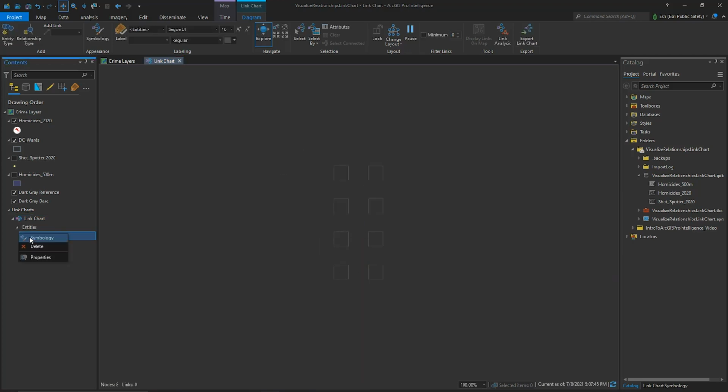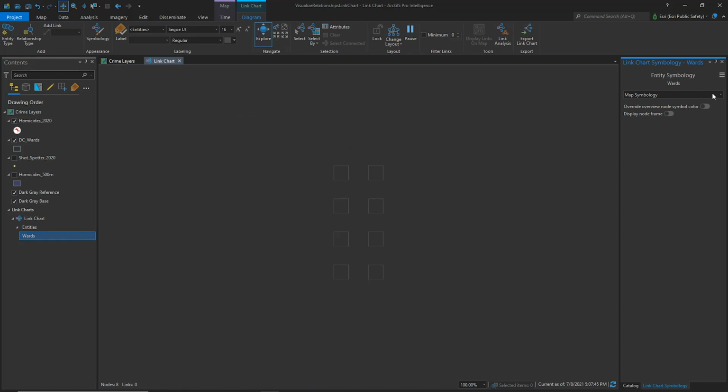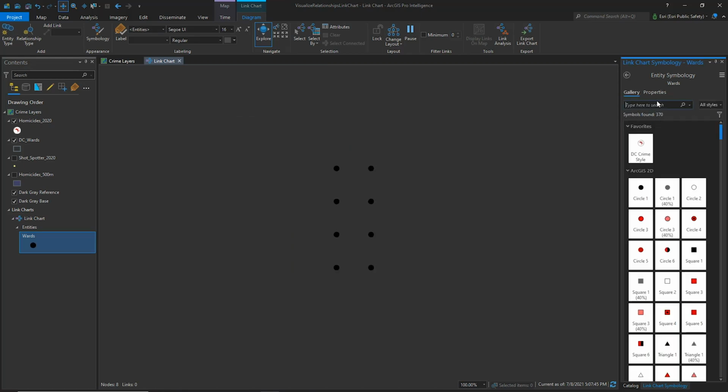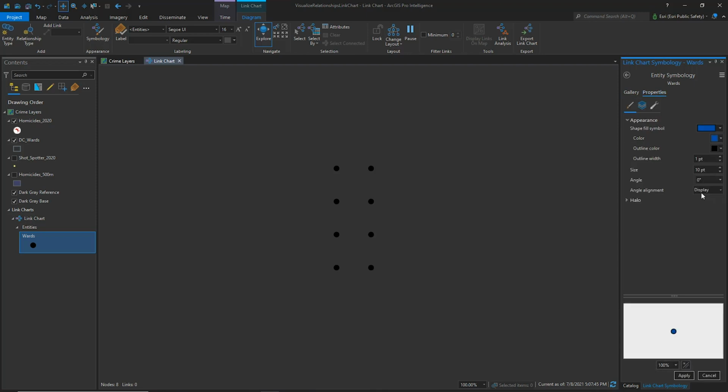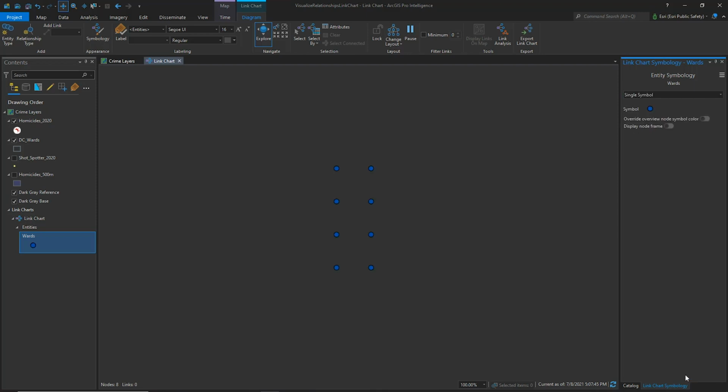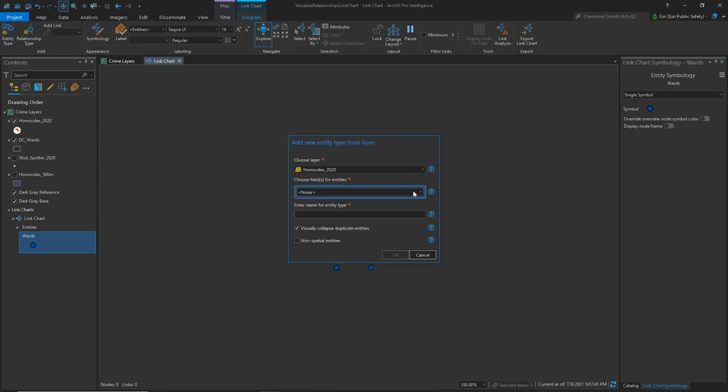Once I add the entity, I'll change the symbology. By default, the symbology matches that of the map view, but the light gray is difficult to see. I'll change it to blue. To add a second entity, I'll click the Entity Type button and it will be the Homicides layer. The Entity field is CCN, which contains unique IDs for each homicide.